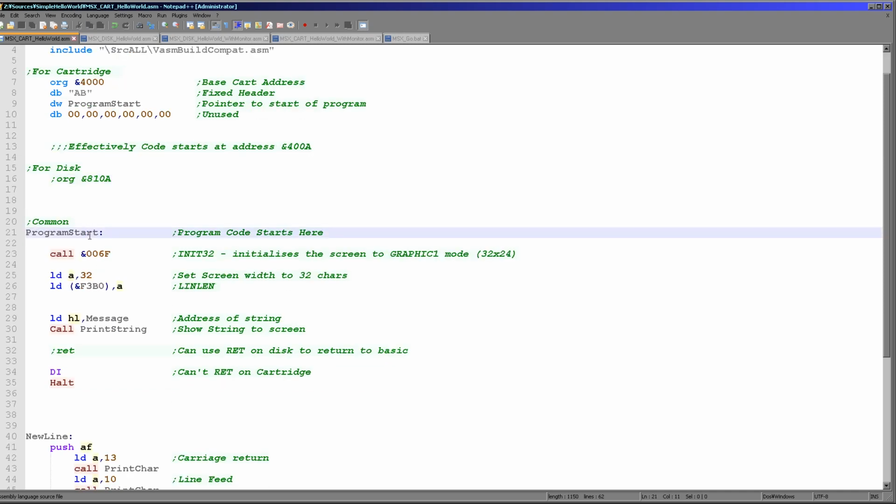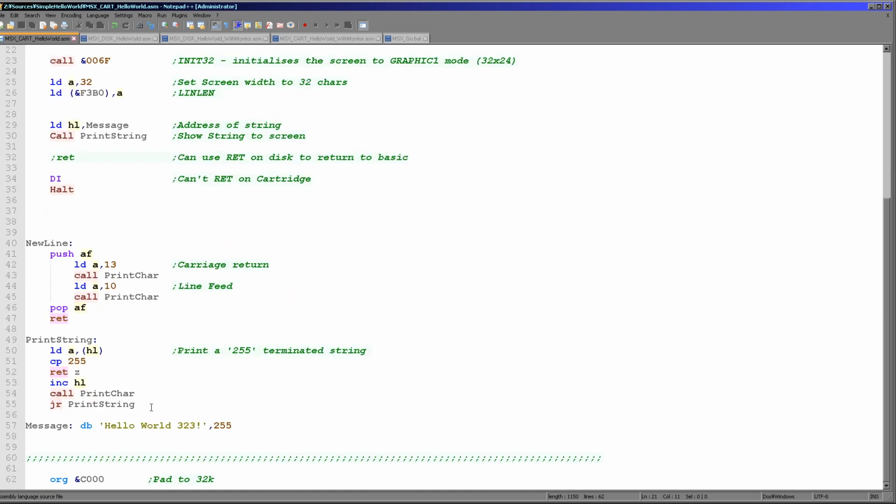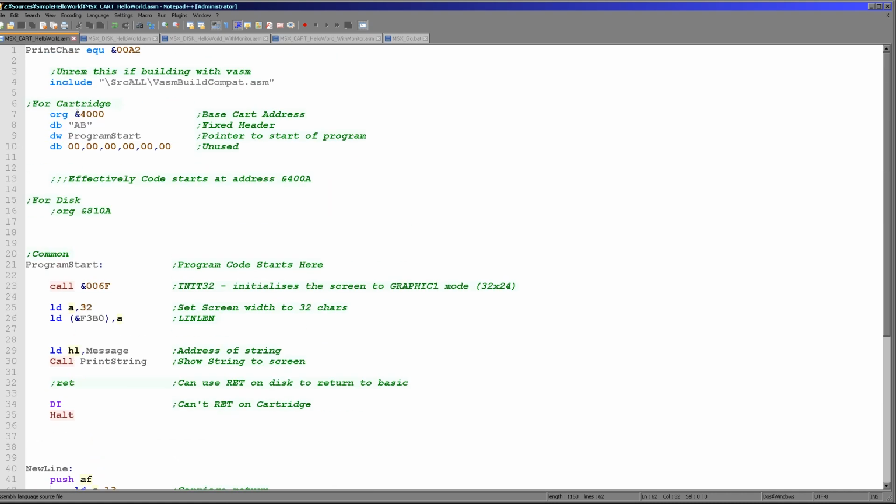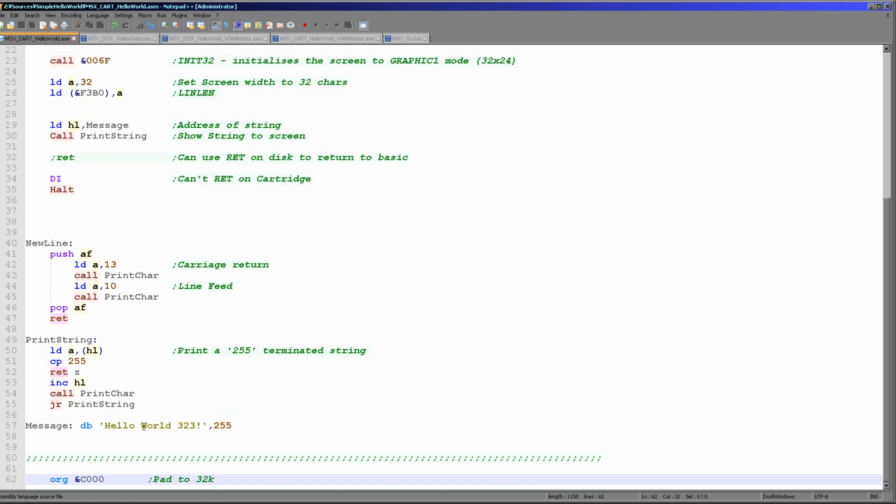Now we just go into our program start here. You've got the bulk of the code, and then at the bottom we've got an org C000. Now we started at org 4000, and this effectively pads the cartridge to 32 kilobytes. Because OpenMSX requires the cartridge to be a multiple of 8 kilobytes, it will technically run it, but it complains, and I don't know if there's other emulators that completely refuse. So an easy way of padding within VASM is to just do this.